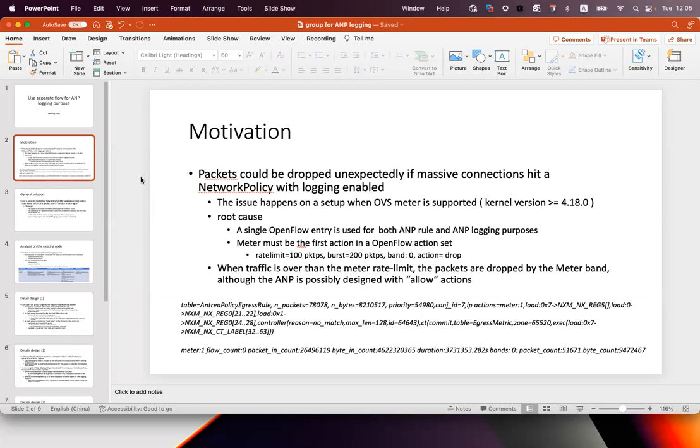So when the traffic, I mean the business pod traffic, is over the meter rate limit, we will see that the packets are dropped by the meter band. Although the Antrea policy is possibly designed with allow actions.